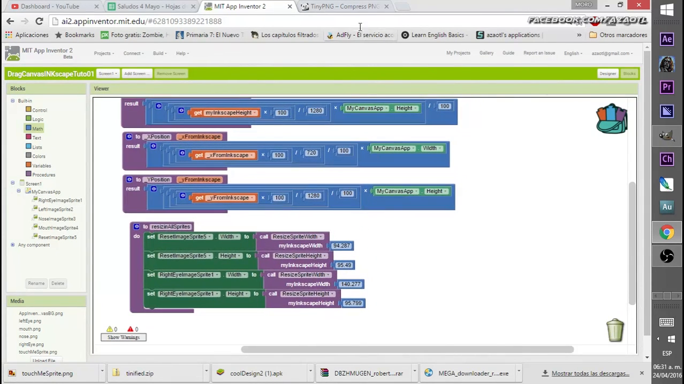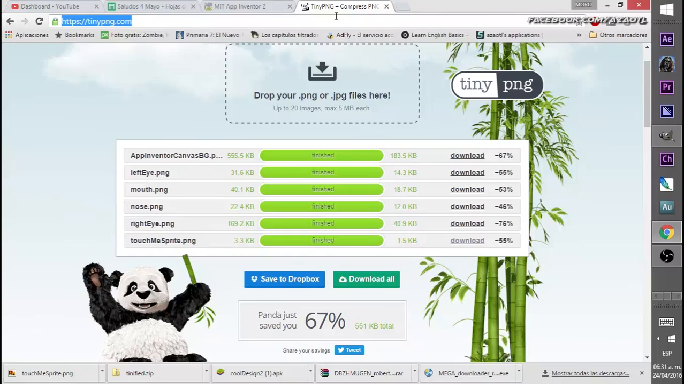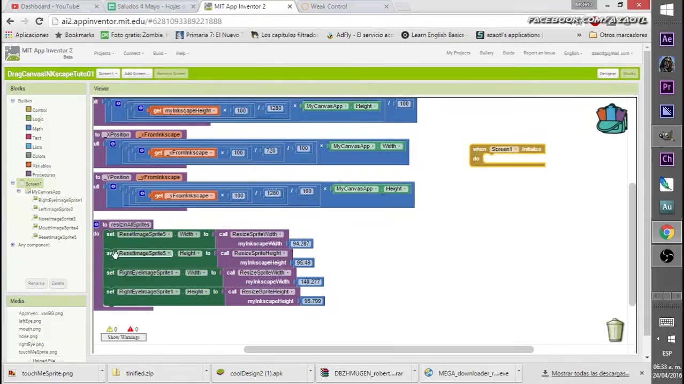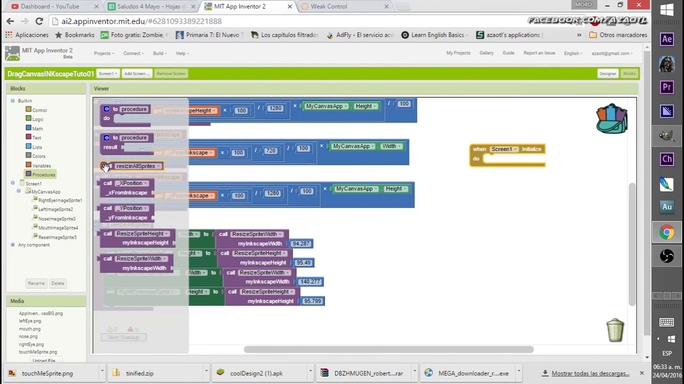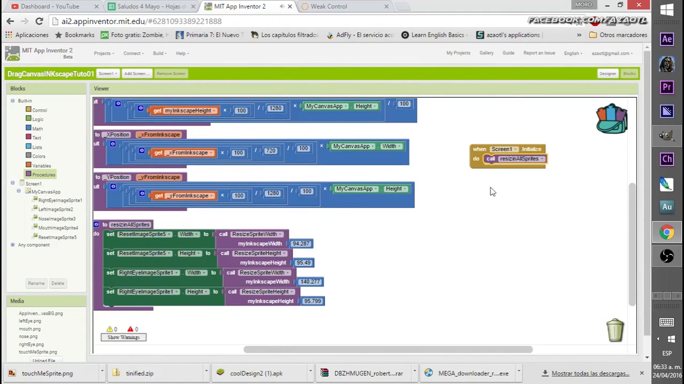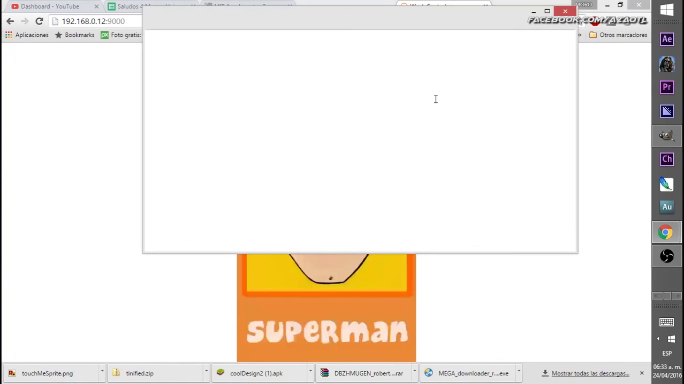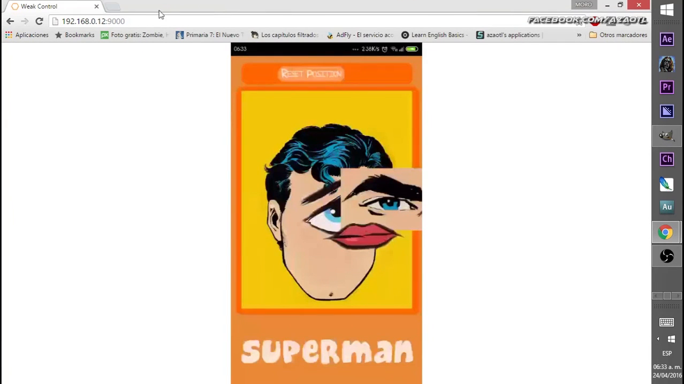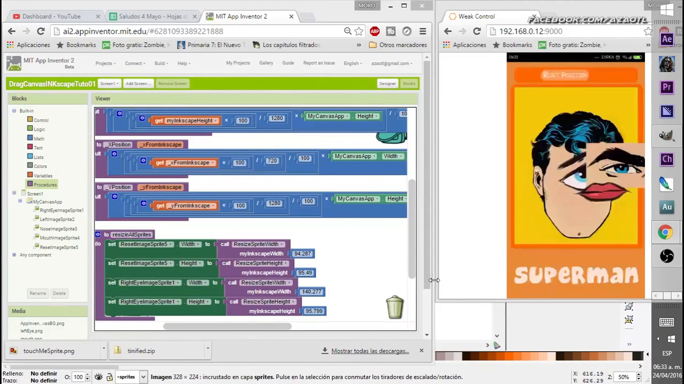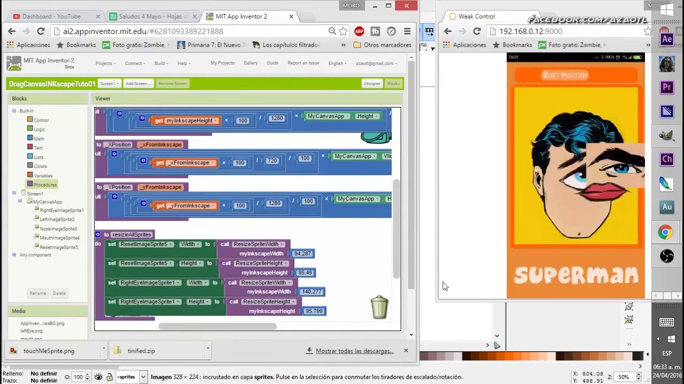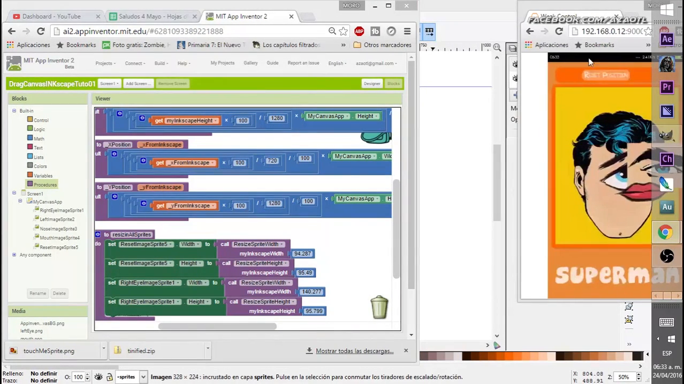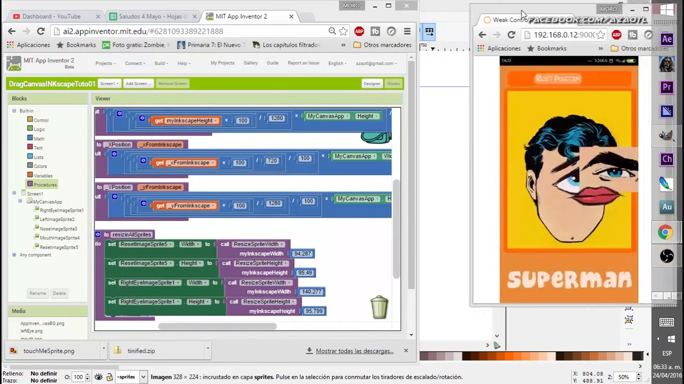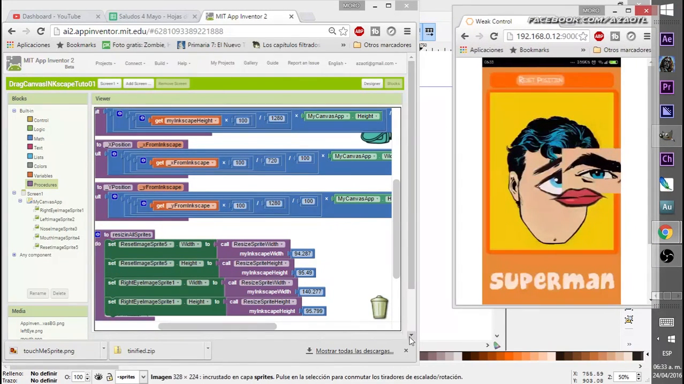Yes. Now how can we check that this is working? Well, I will show you. We call this procedure that is Resize All the Sprites. Okay, and then we go here. So I will show you this. Let me separate this screen. I'm doing this for you guys.